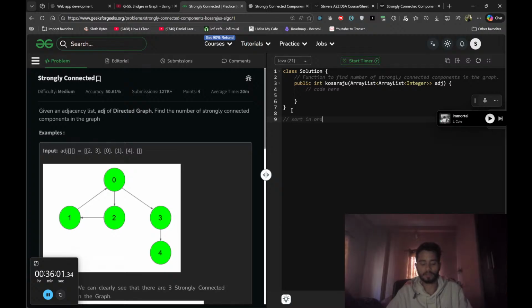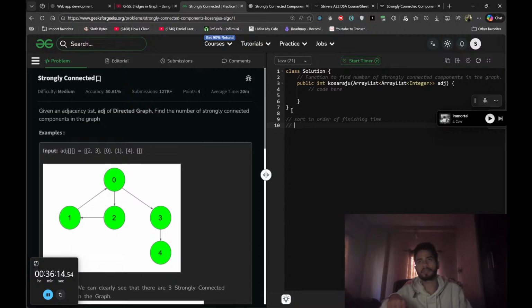The first one would be sort in order of finishing time, I would say. And then the other one would be, when you have sorted them into the order of finishing time, then what you would be doing is that you would reverse the graph.